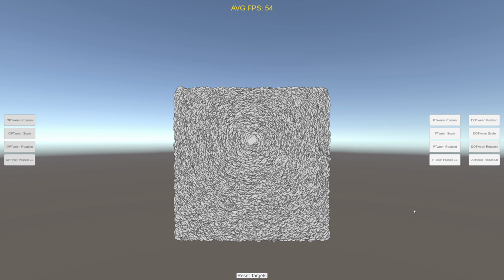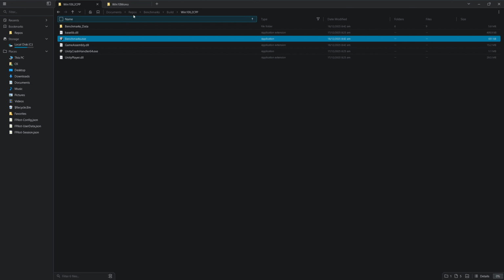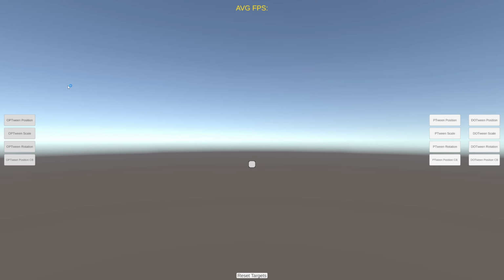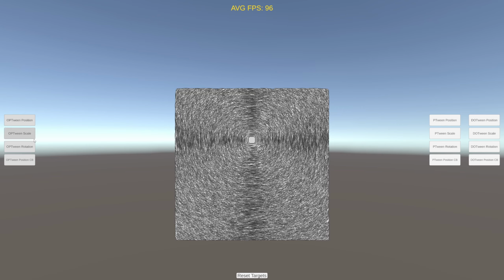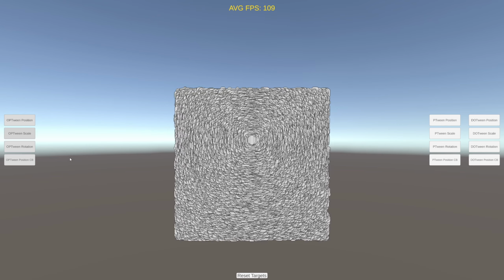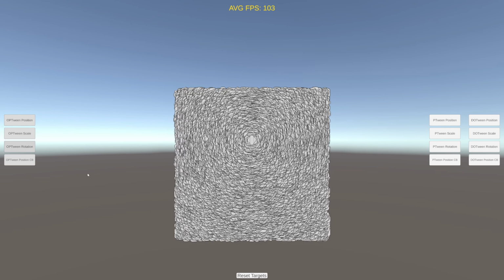This was an IL2CPP build for maximum performance, but I also have a mono build which I wanted to show as well. So let's run this test in the mono build. Benchmarks.exe. Let's follow the same pattern, starting with OP Tween, position, scale, rotation.